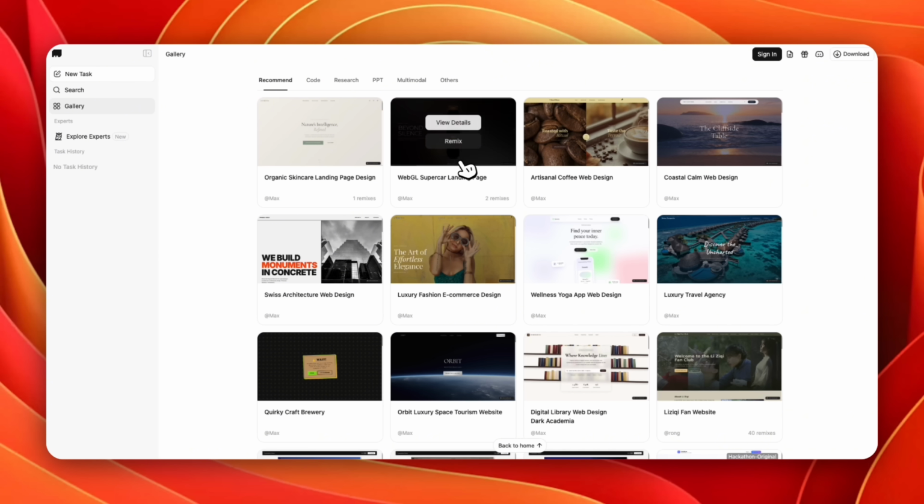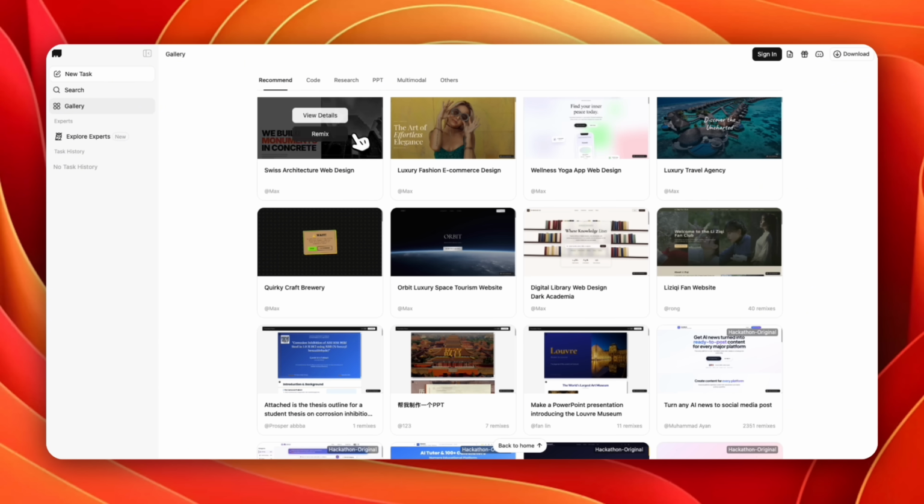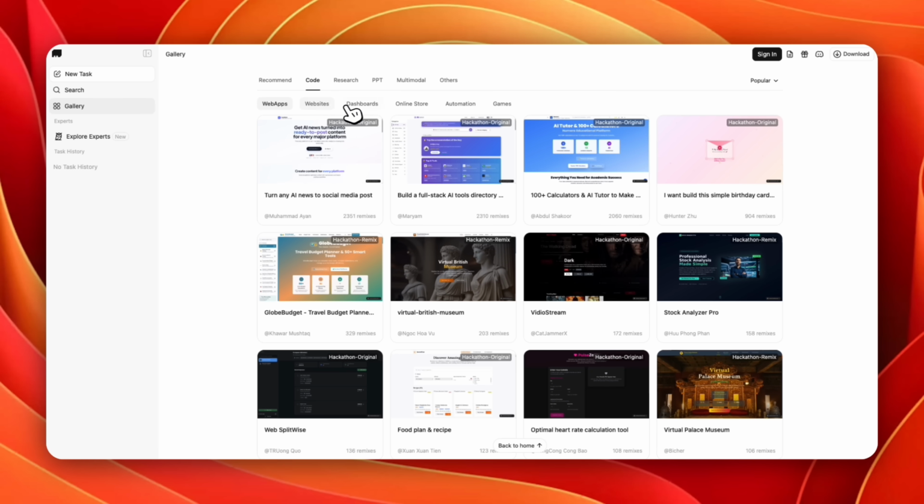So in the gallery section, for example, you'll see some super cool landing pages that people have created. So we can see that there's an organic skincare landing page over here. Then we have a travel agency, things like that. And then you have the code section. In the code sections, you have web apps, websites, dashboards, online stores, and automations that people have created. For example, this one over here, you can turn any AI news to a social media post. So you could take something like this, remix it, build on top of it, which is really cool because this community-based project allows you to explore ideas as well as customize things and not start from scratch.